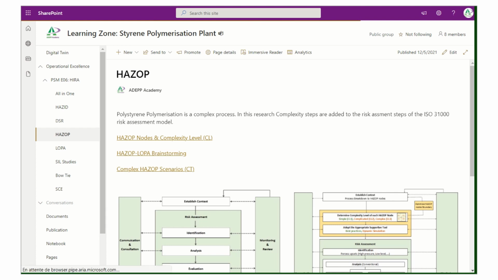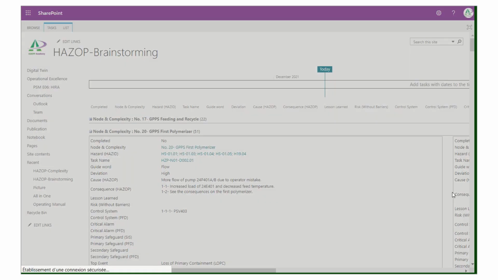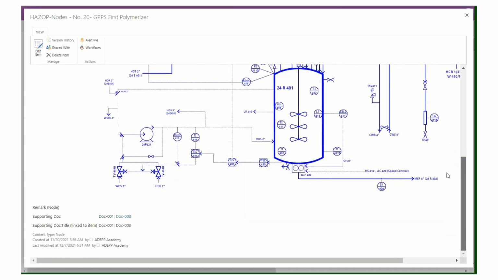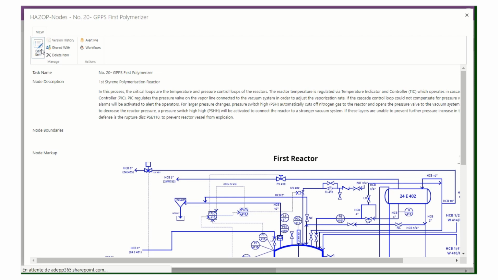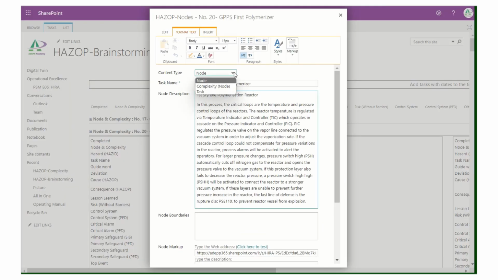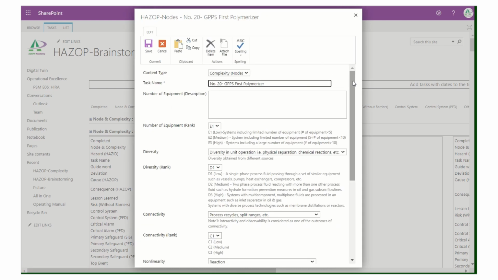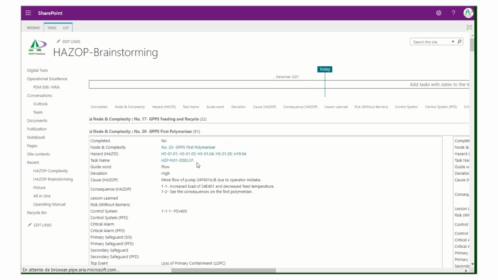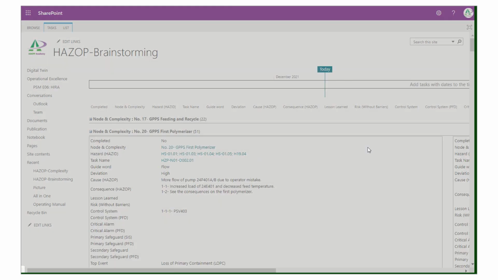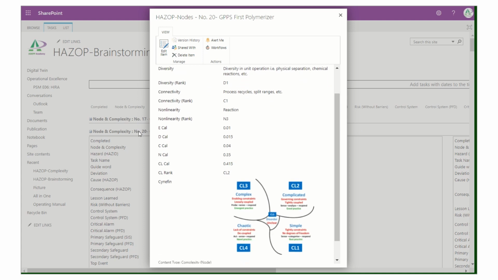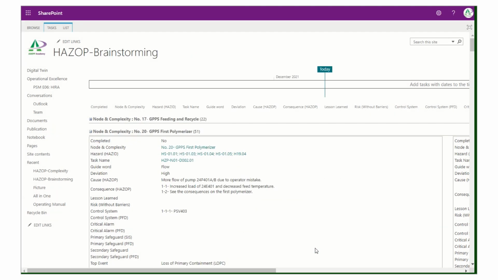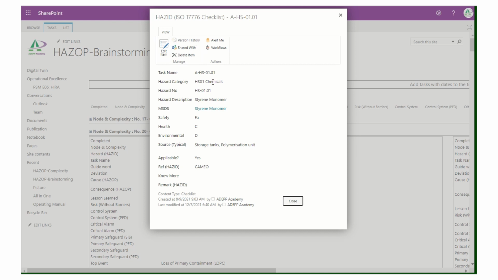Now I click on this link to get access to the HAZOP brainstorming worksheet. If I click on the node and complexity, a pop-up will appear and I can navigate between the HAZOP node markup and complexity assessment. Then I click on each hazard number to remember the hazard associated with the process and utility fluids in this node. HAZOP brainstorming is also available.